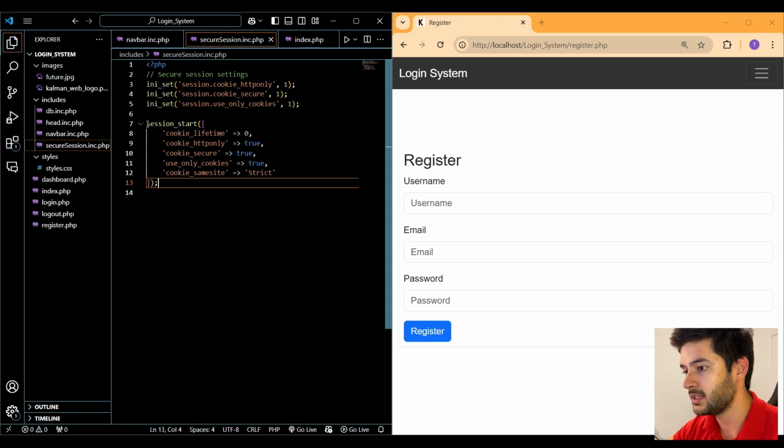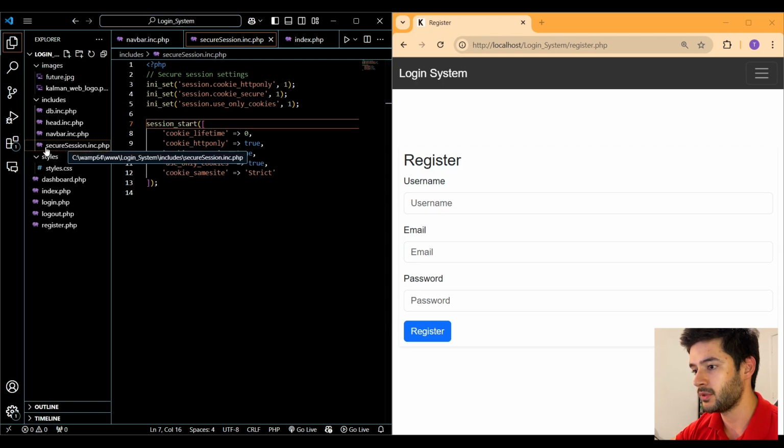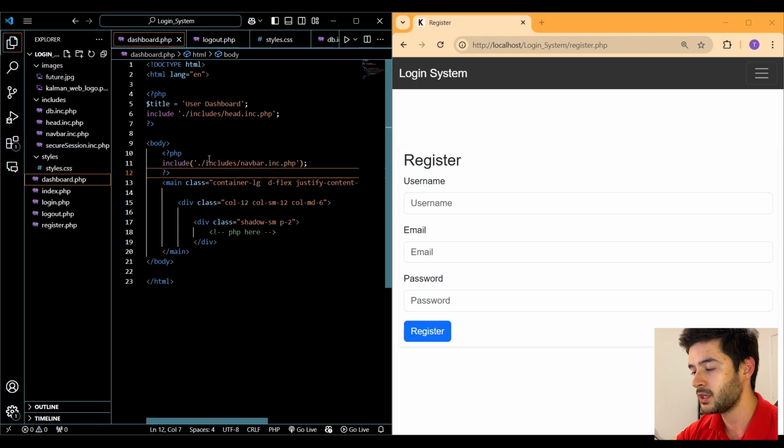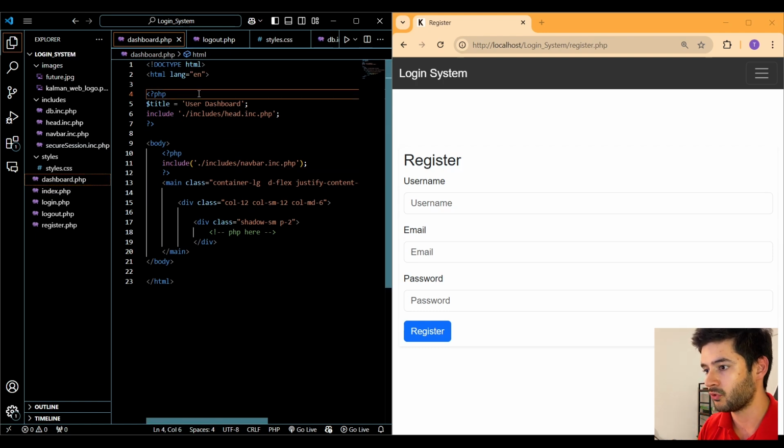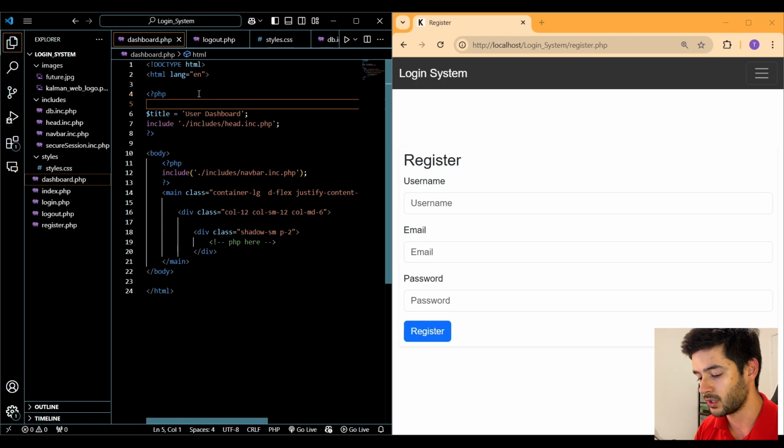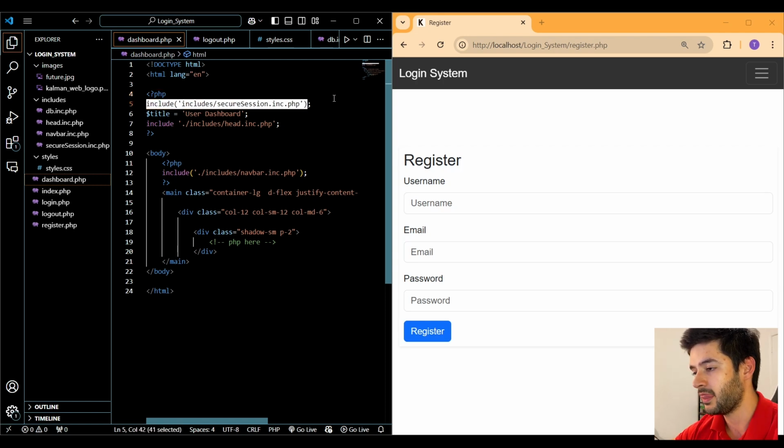And we are creating that session with session start. At this point, we need to make sure that we include that secure session file on each one of our pages. So we'll go back to our dashboard.php to start. And right here at the top, you want to go ahead and paste in the include statement right here that includes the secure session file.